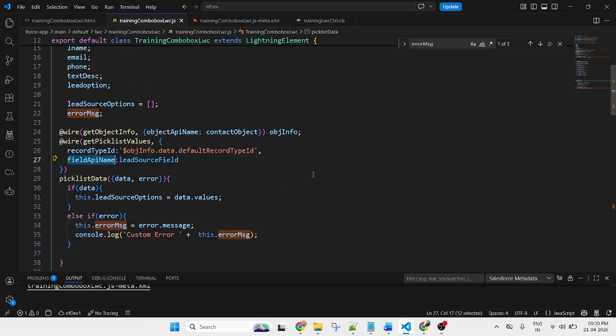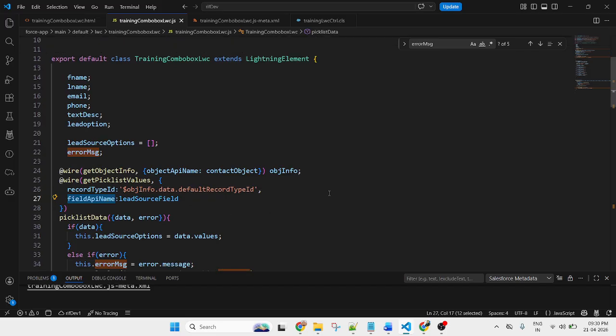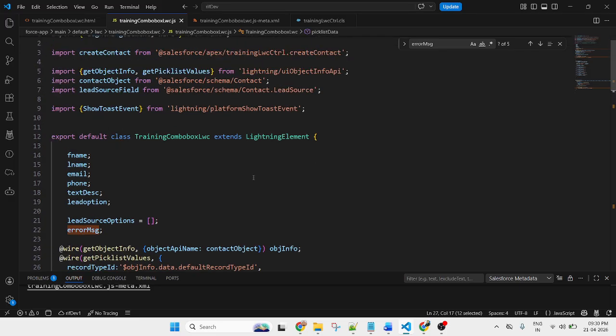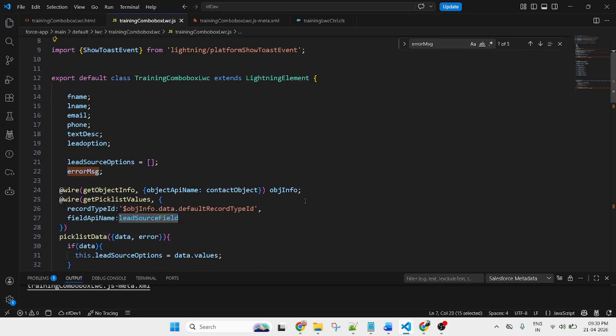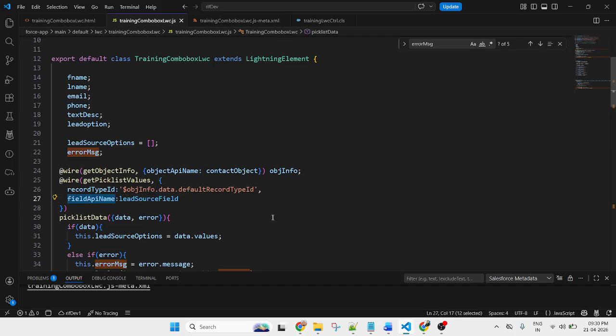Field API name: that means which field you want to fetch. Here I am fetching the lead source. So this is the field API name and this is the object API name. This is a standard property of LWC. If you put any other name, it will not work. So object API name and field API name. Object API name passes the object. This is an adapter. You can put any name here. This is an adapter.